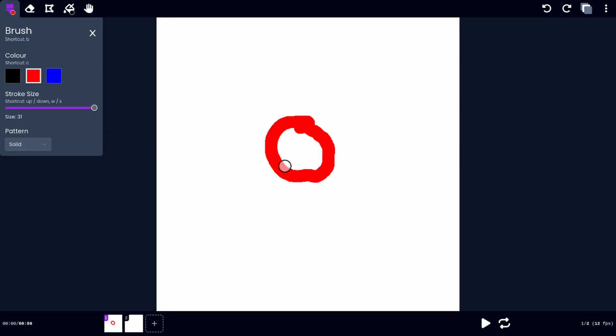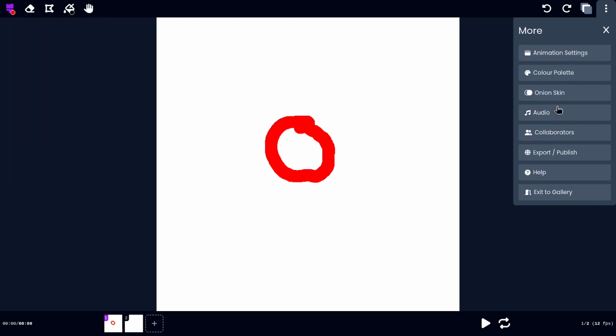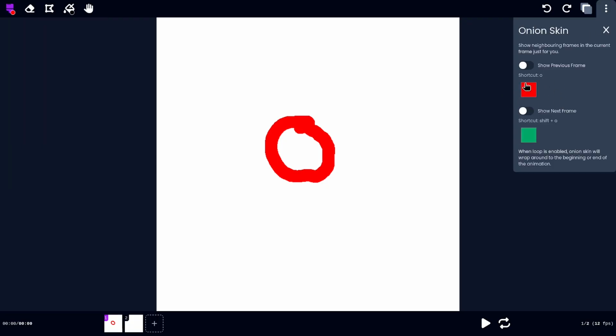So we have a ball here. I don't see it anymore. And one thing, if you don't want to flip back and forth, and this is easy on a computer if you're using the A and D keys or the left and right arrow keys, you can go to the More menu here and click Onion Skin. Show previous frame, and show next frame would show what's on the next one. But we don't really have anything except for the previous frame if you look around and wrap to the other side of the animation.